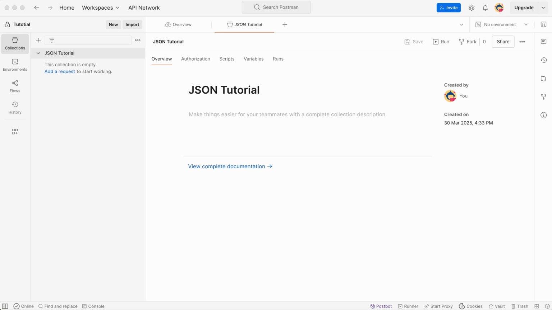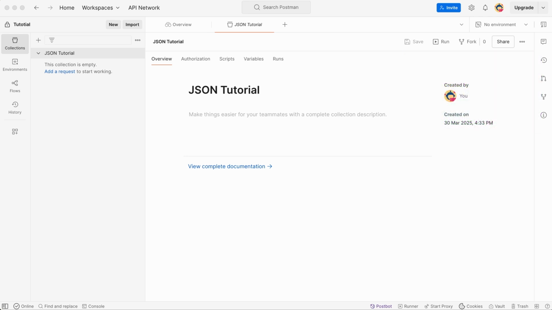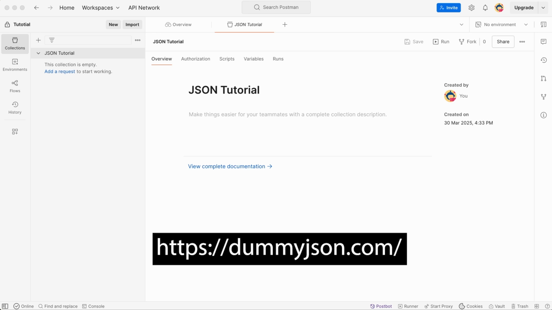I'll use a program called Postman, which is a powerful tool for testing and interacting with APIs. If you're not familiar with it, I have a separate tutorial on my YouTube channel where I explain Postman in more detail. In this example, we'll be using a free test API. You'll see the link on your screen, and I've also added it in the description below.